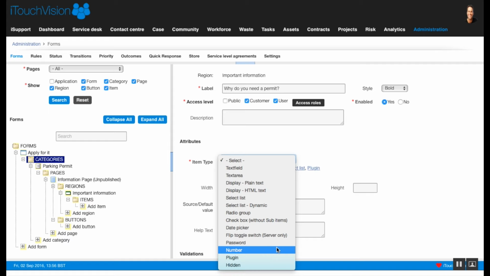Number is where you just want to create numerical content. Plugin, we're going to talk about in a moment. Hidden, first time I've seen it, I haven't got a clue. Hidden is where you want to capture particular data on a form which is later interrogated by third-party systems.